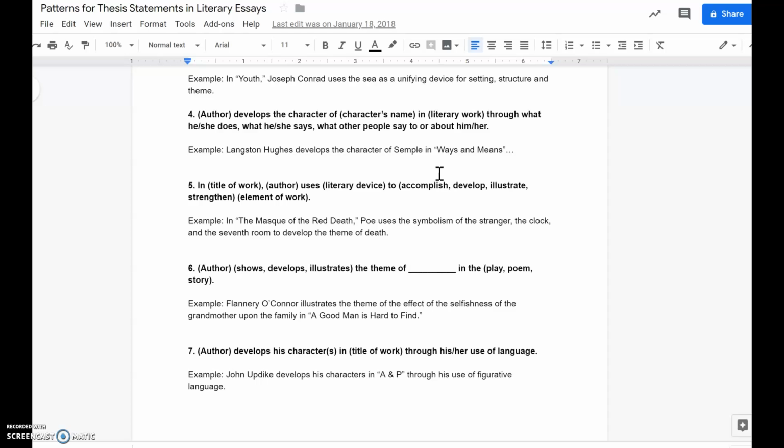And then number 6 is all about theme. If you are instructed to write an essay on the theme of whatever story or play or poem or whatever. So the author shows the theme of blank in the blank. Flannery O'Connor illustrates the theme of the effect of the selfishness of the grandmother upon the family in A Good Man Is Hard to Find.